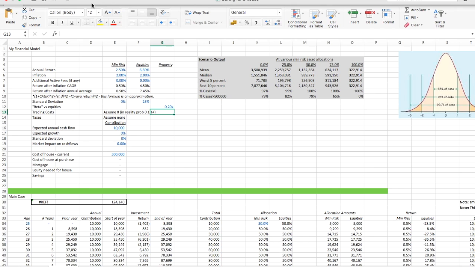So what we're saying is that property prices are impacted by the economy just like equities are, but perhaps not as much. They're not quite as volatile as equities. So what this is saying is that property prices move 0.2 in the same direction as equities.